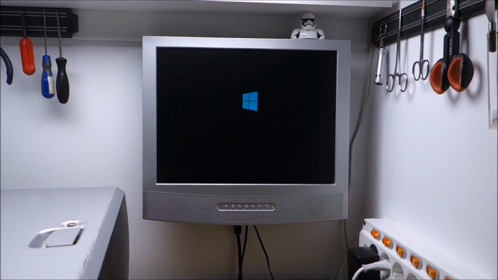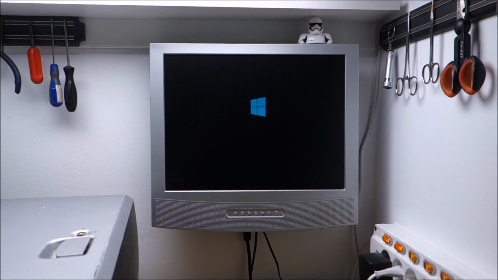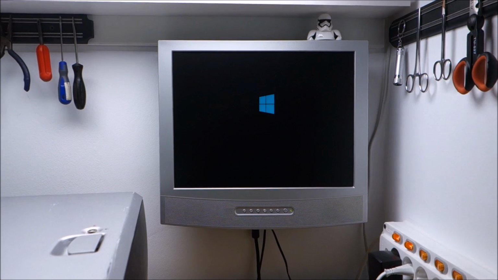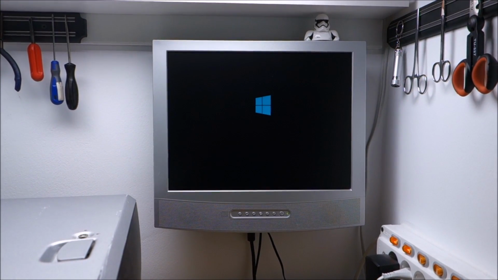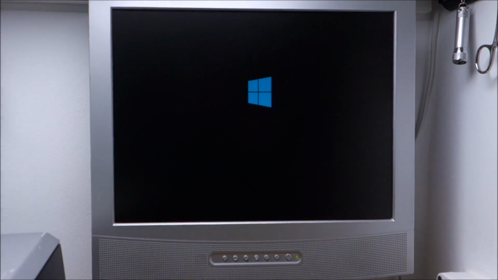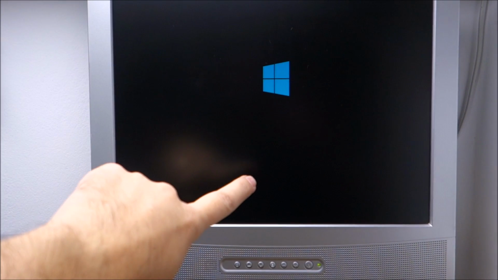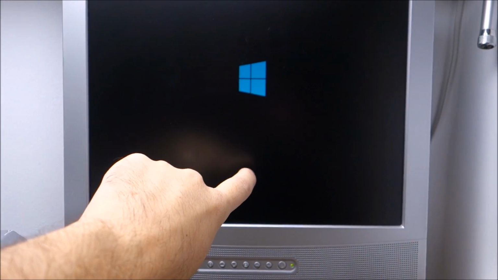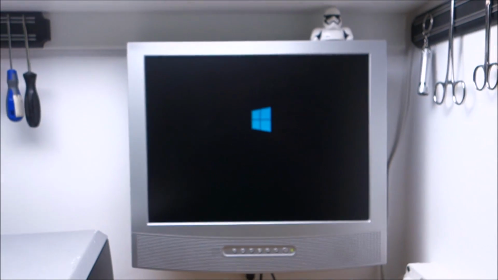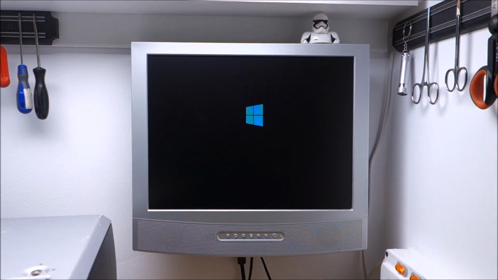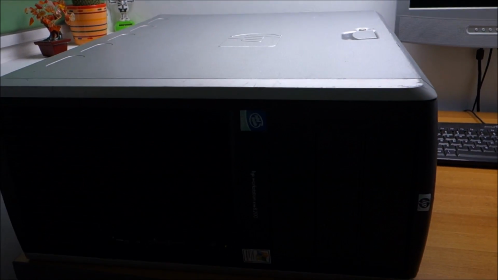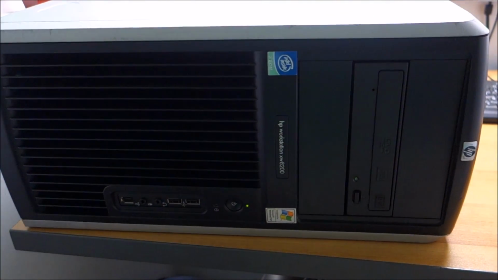Hello guys, in this video hopefully I'm going to teach you how to fix a computer with Windows 10 that is stuck at the screen, sometimes with the spinning logo right here, but for me it takes a while even for that logo to appear and I can leave it for a few hours, it will not boot up.